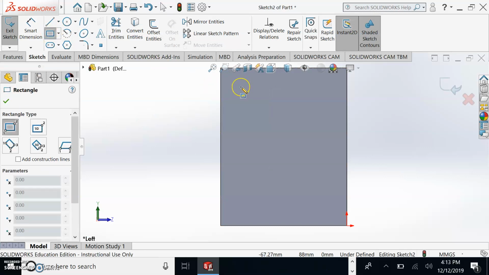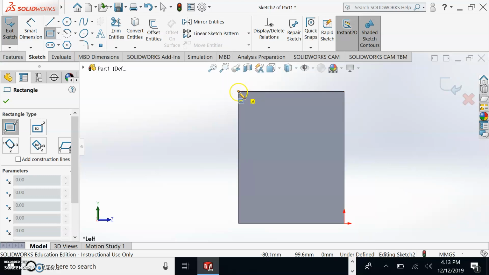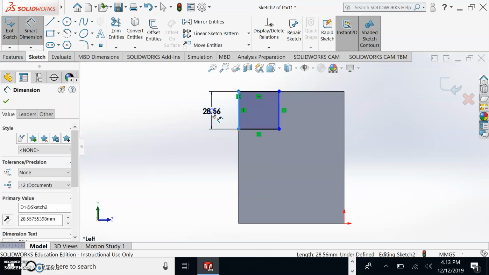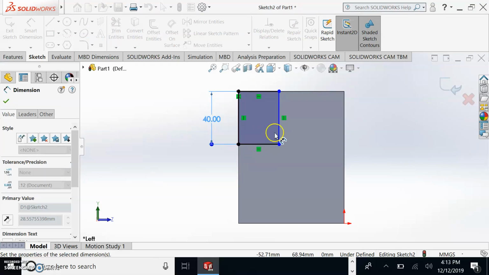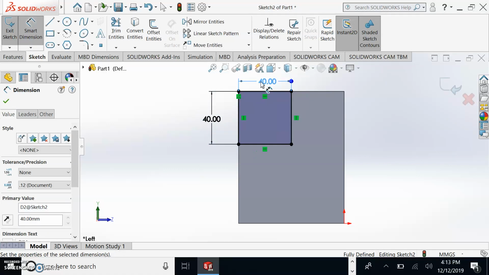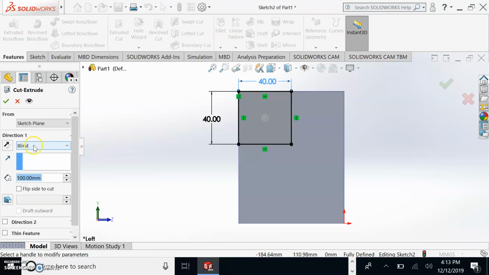So it says top left. Again, if you need to zoom out, you put your fingers on the trackpad and push them apart. Zooming in is pushing them together. Then I draw from the top left dot, just draw my square, and smart dimension it. It is 40 by 40. And I'm going to extrude cut that all the way up to the next surface.